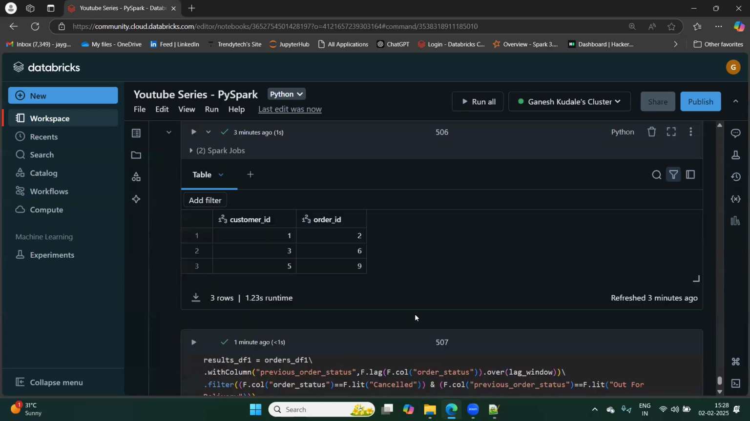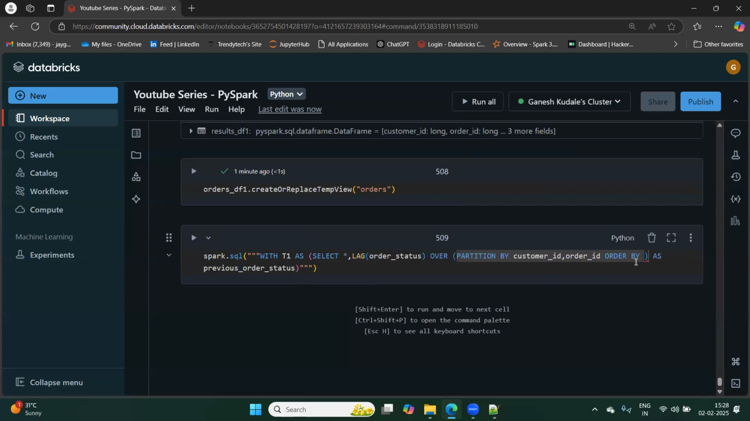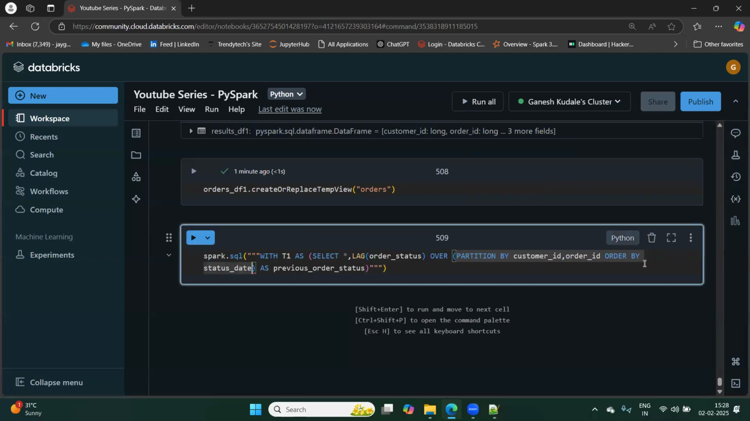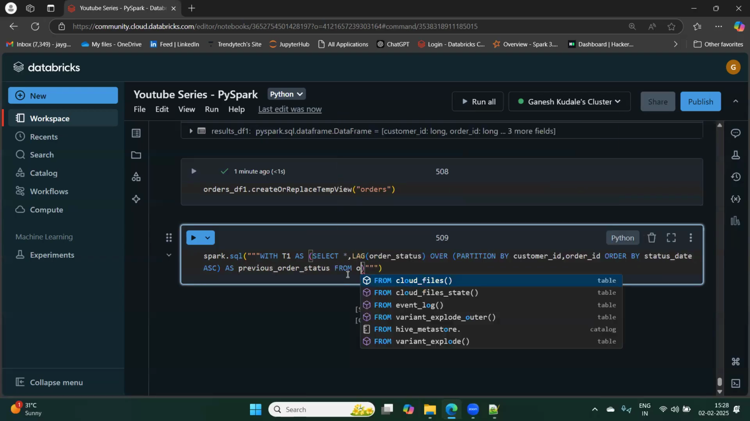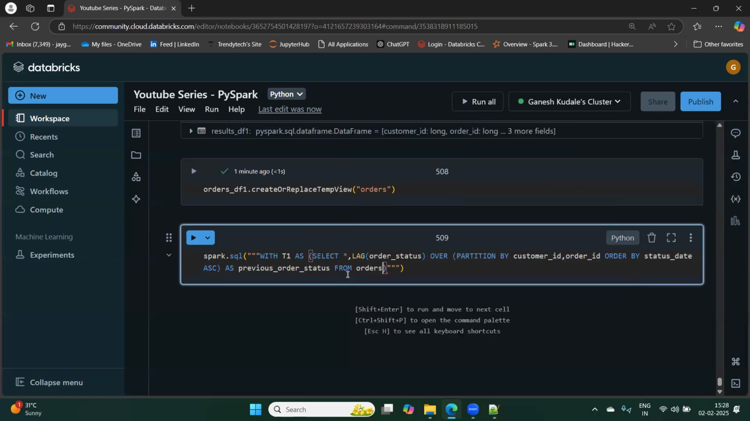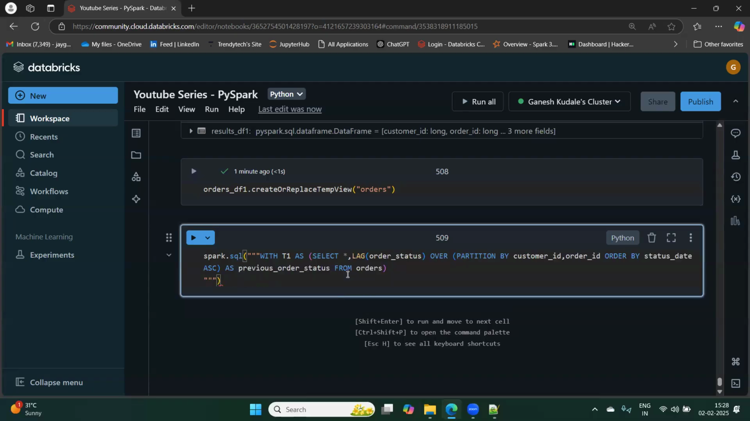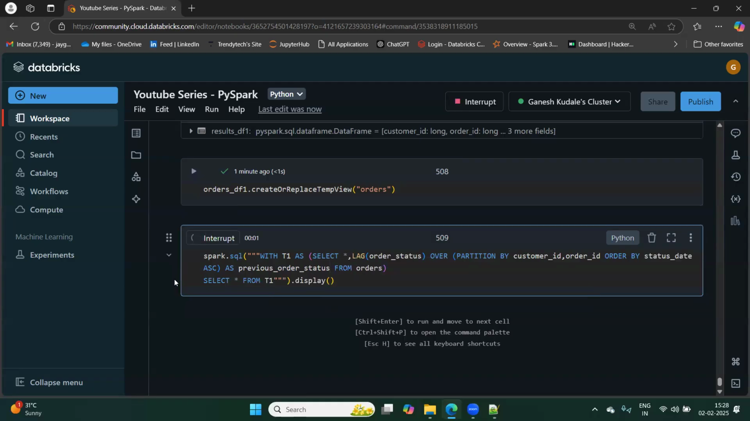Status date. Okay, order by status date, ASC. You specify or you don't specify, that is fine. Okay, adds previous order status from orders. Okay, fine. Now let me select star from T1. And what I'll do, I'll just write display.